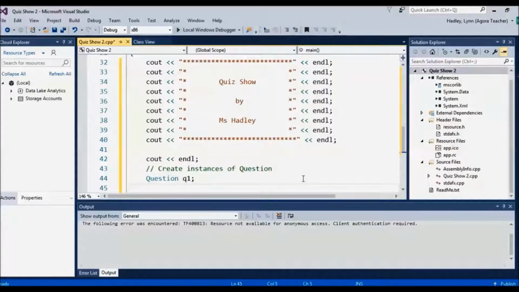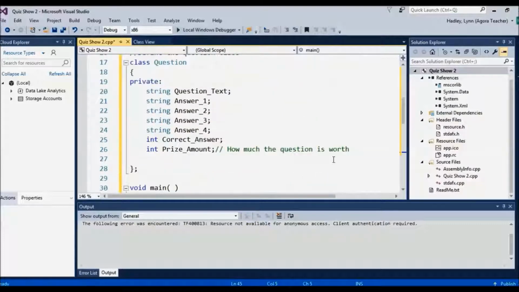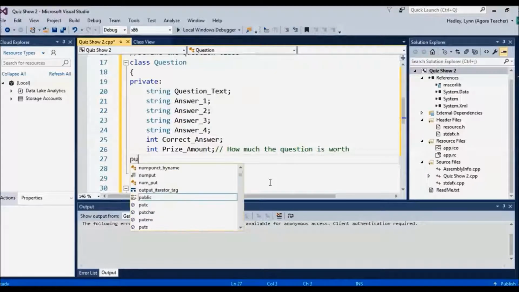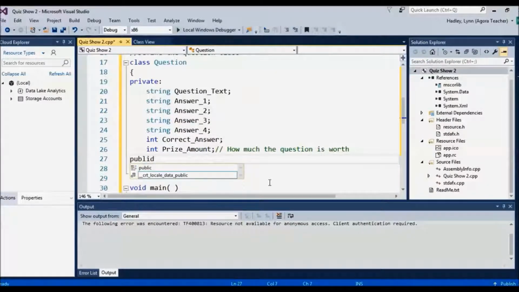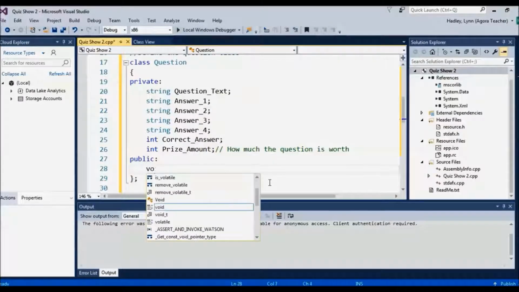In the question class definition, before the closing curly bracket, I'm going to add a public method. So I have a private section up here. Now I'm going to add a public one. I'm going to type void. This is not returning anything. It's set values.